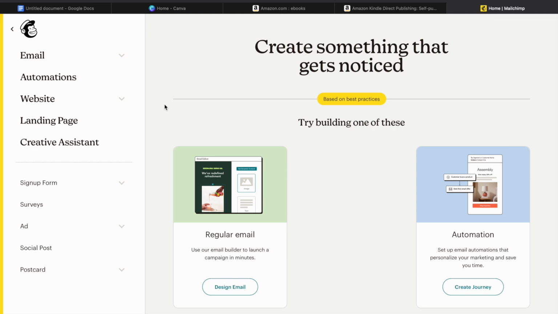Keep in mind that you can see the different options that you're offered on Mailchimp. So not only could you create a newsletter, but you could also use this platform to create a website, a landing page. If you'd like to add a sign up form or pop up or surveys, you can also do that using Mailchimp. But to create a newsletter, all you'll need to do once on this page, you're going to tap on design email right beside regular email.